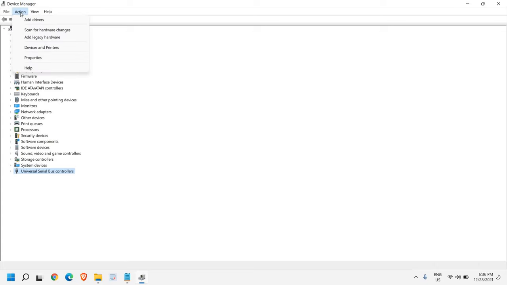So do a scan for hardware changes and see if you get the Bluetooth icon, and if you do not, then just do a right click, then go to Action again and click on Add legacy hardware.